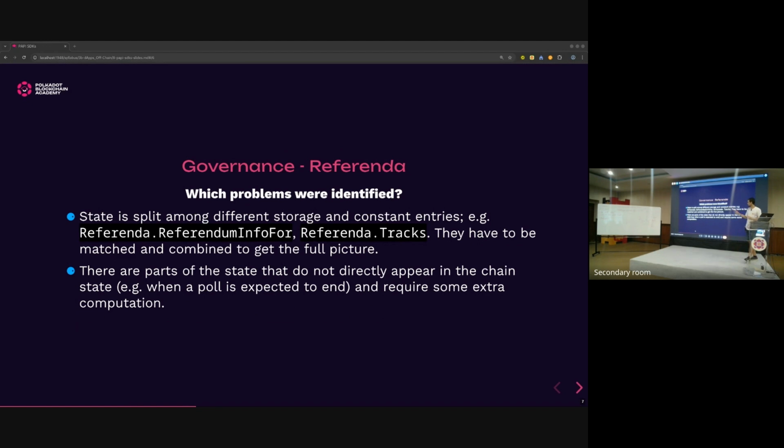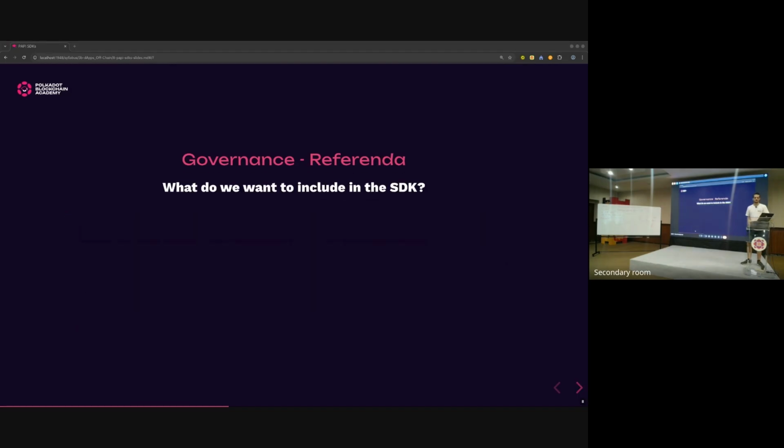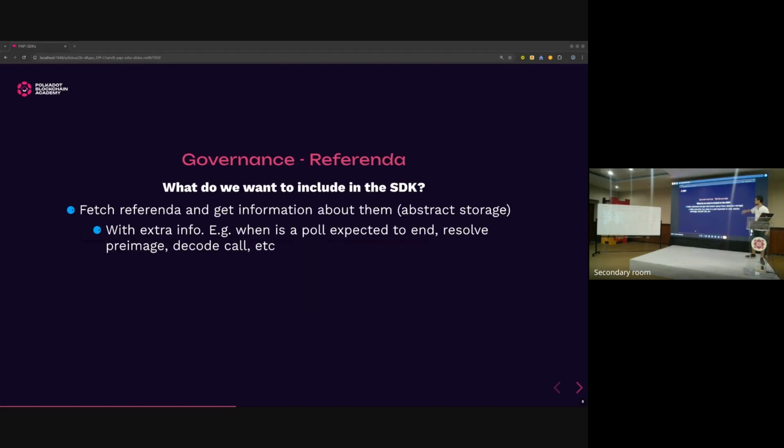So they require some parts that need to be hard-coded or at least configured per chain, because we cannot know it in real time. So what is it that we want to include in the SDK? First of all, we want to be able to fetch referenda and get the information about them. Essentially, this part is abstracting the storage. The storage is very messy. It gives you information about the track with a number that is very difficult to understand.